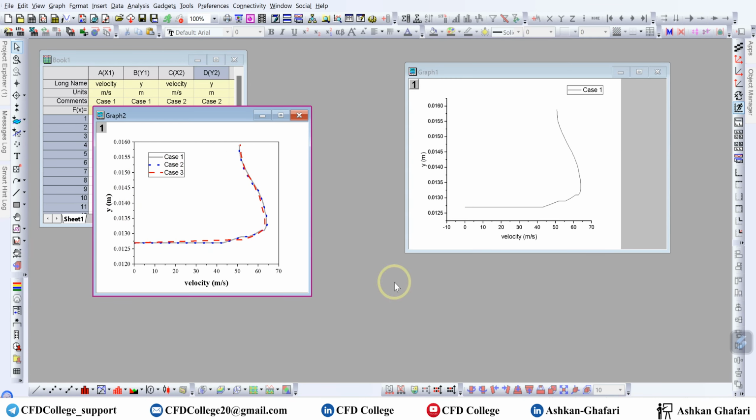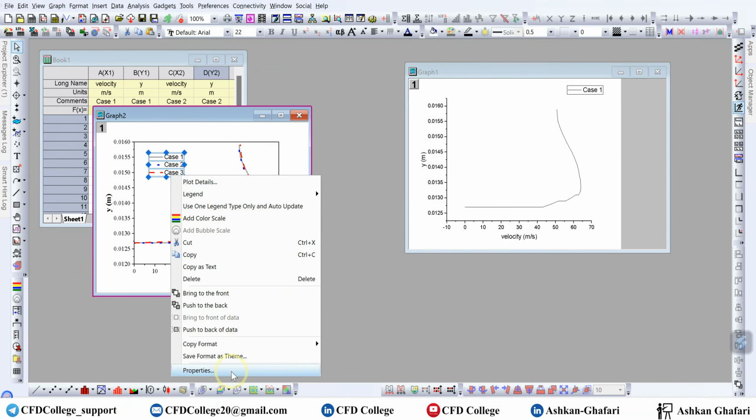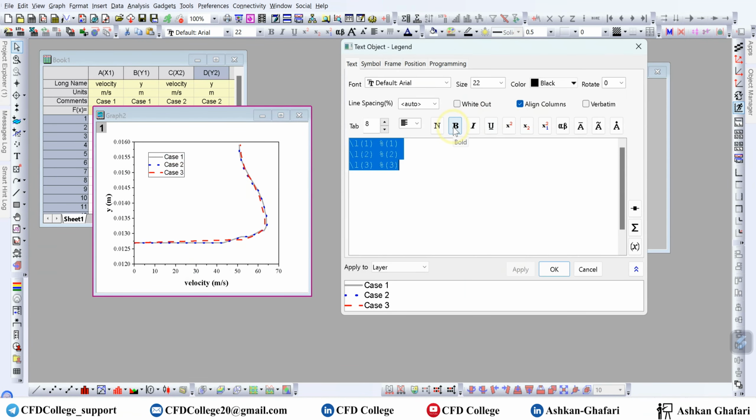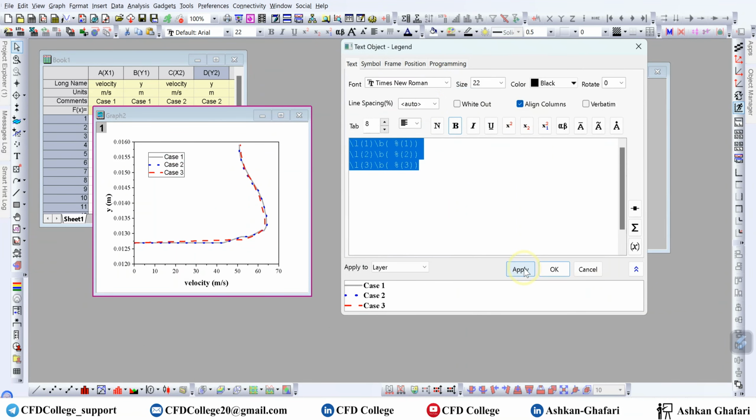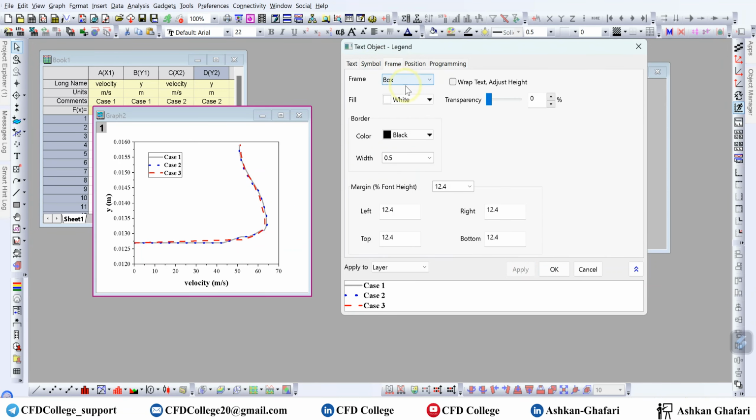What else we can do? Okay, please just right click on the legend and go to properties. You can make them bold and change the font. Now it's good. You can deselect this option, frame, to none if you don't want to see the outline, the frame of the legend. And I think it's good for us.